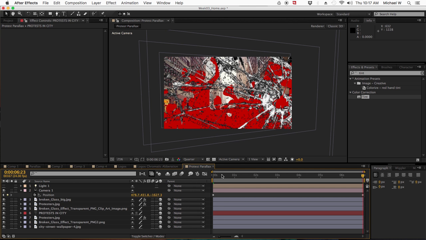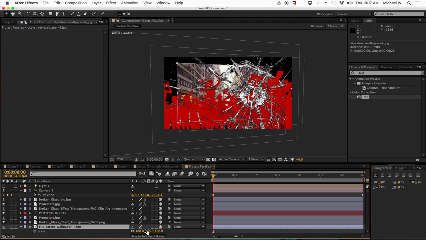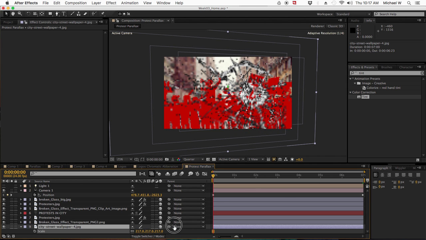Close up all my layers. We'll go to the beginning. This city background is too small, so I'm going to scale it up. Let's see how that's going to go. We're going to move in.